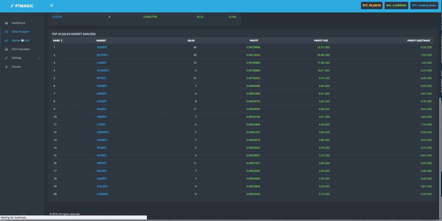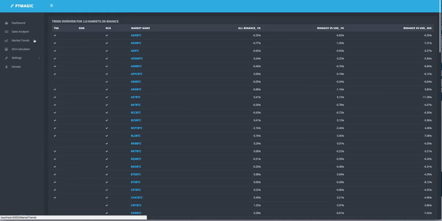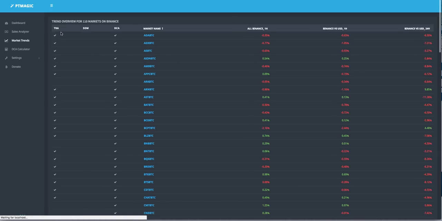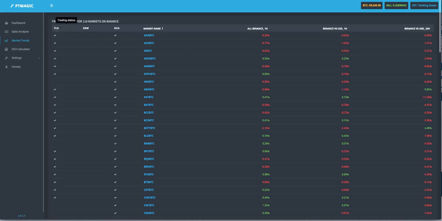If you go to market trends, this will show you all the coins on your particular exchange. So you've got, what's TRA? Trading status. So a check mark here means that you are trading or able to trade this coin. Sell only mode, if that particular coin is in sell only mode for whatever reason, via your settings of the PTMagic or whatever. Are you allowed to DCA with this particular coin? So if there's some coins that you don't want to DCA, you can see here. The coin name.